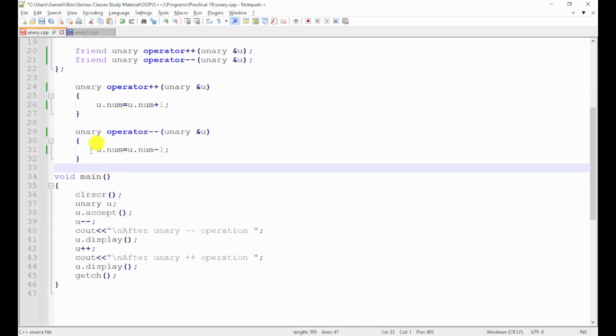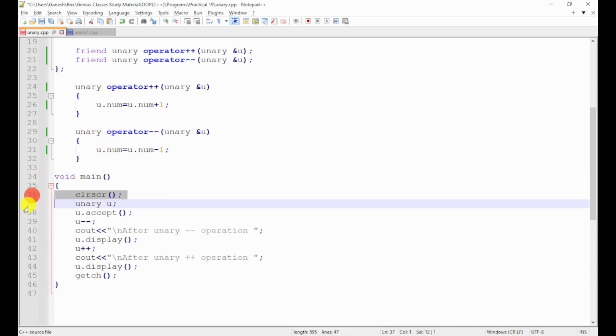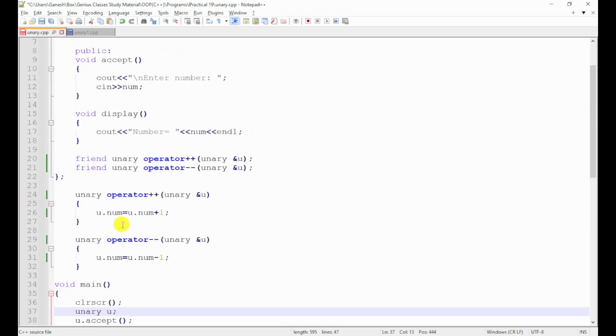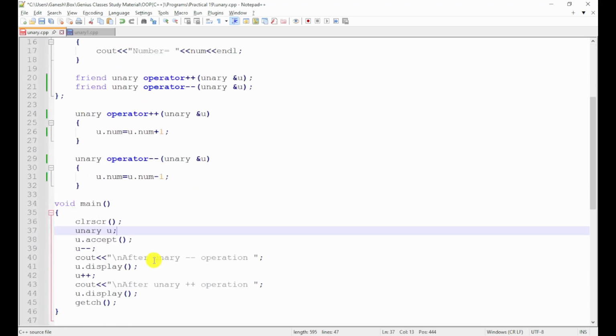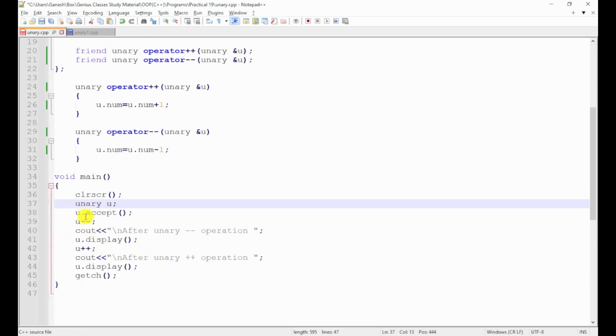So the friend functions are closed here, their definitions are done here. Now moving toward the main function, void main, initially clearing the output screen, creating one object of the unary class, that is unary u, then calling the u.accept method. Then it will accept the number and that will be stored into num of that object. So inside the num of the u object we have accepted the number.